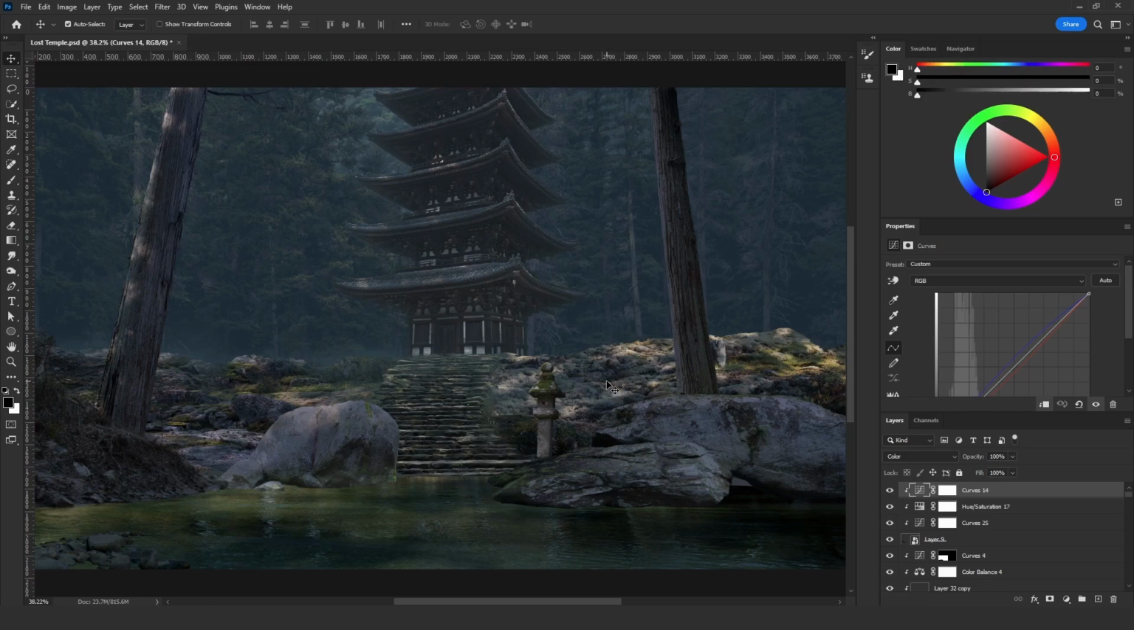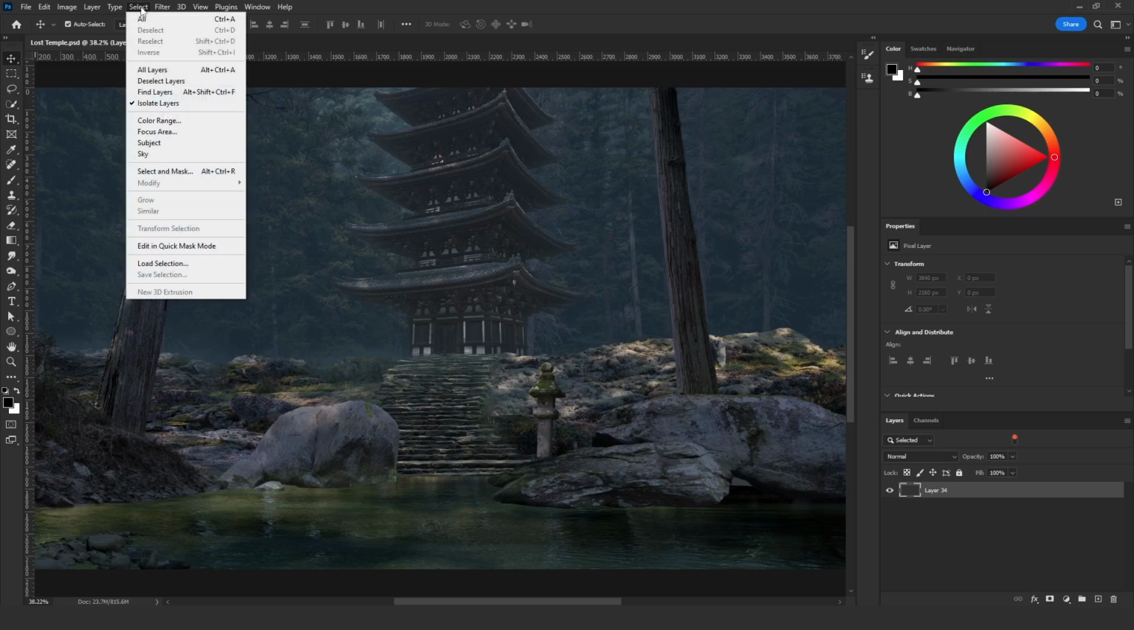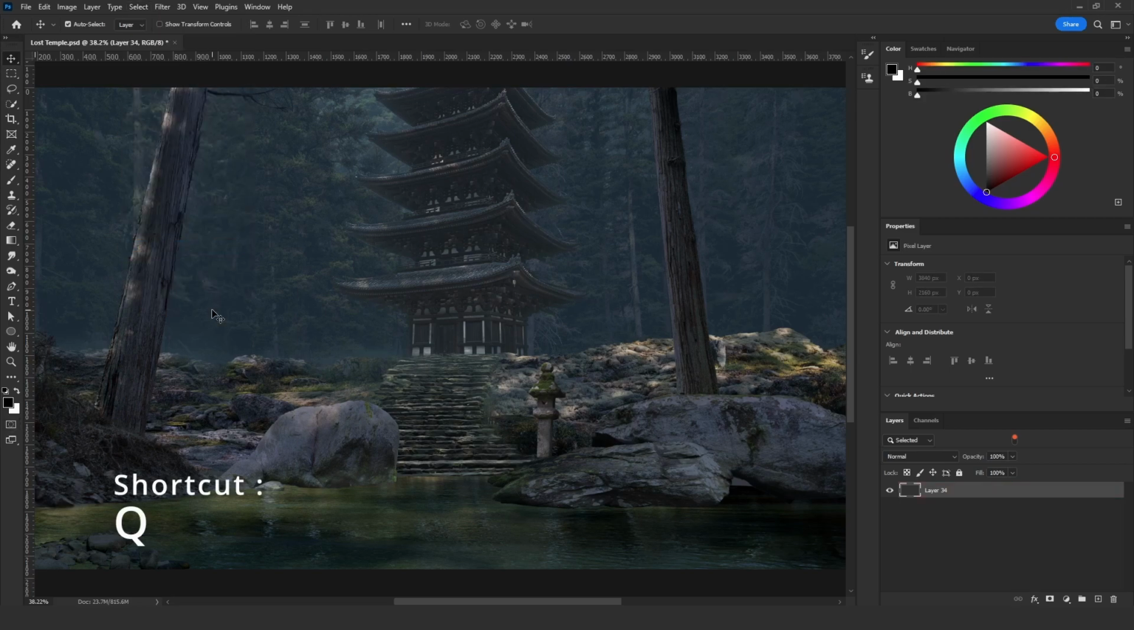And to start from the beginning, I'm going to add a new layer. And to get rid of the distraction, I'm going to hide all of the other layers. So I'm going to select only the selected layer right here to be shown. The first step is to enter the quick mask mode. To do that, you can either go to select and click on edit in quick mask mode, or you can click on the Q shortcut on the keyboard.